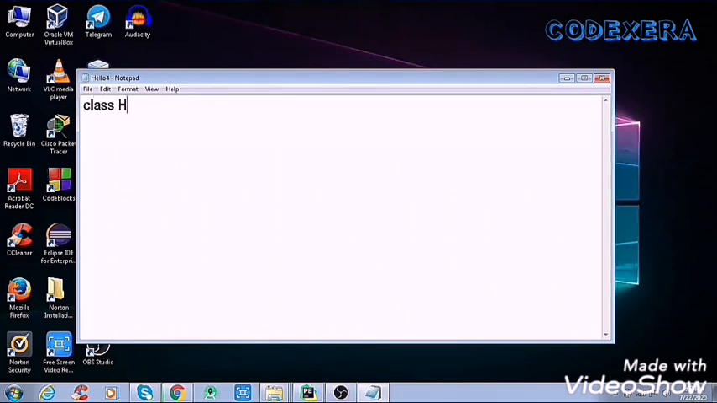So, Java class Hello, then public static void main. This is the main function from which the Java program will execute. Without this we will not be able to execute our program.